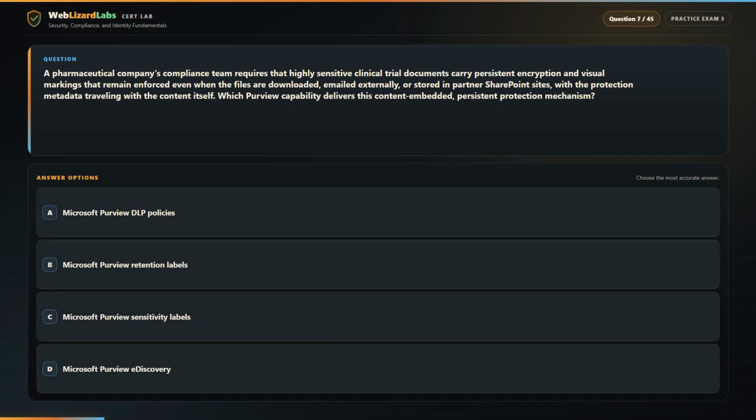Question 7. A pharmaceutical company's compliance team requires that highly sensitive clinical trial documents carry persistent encryption and visual markings that remain enforced even when the files are downloaded, emailed externally, or stored in partner SharePoint sites, with the protection metadata traveling with the content itself. Which Purview capability delivers this content-embedded persistent protection mechanism?